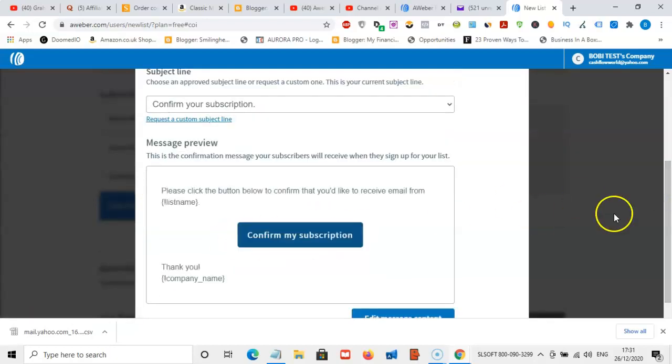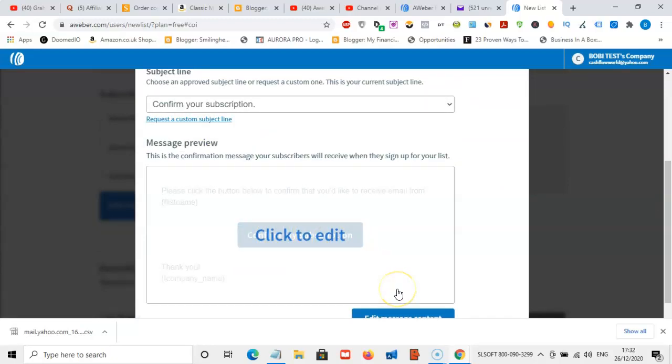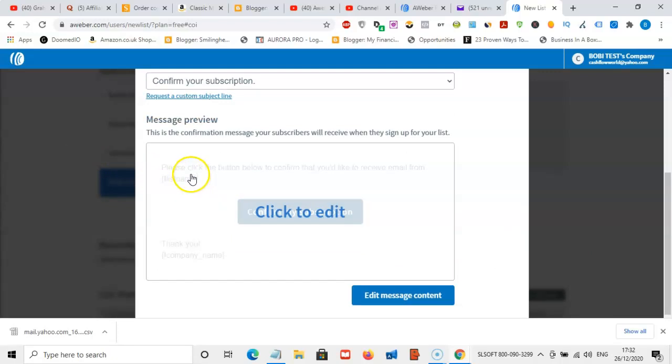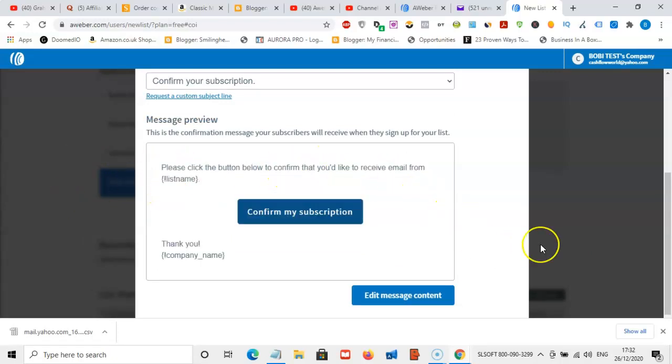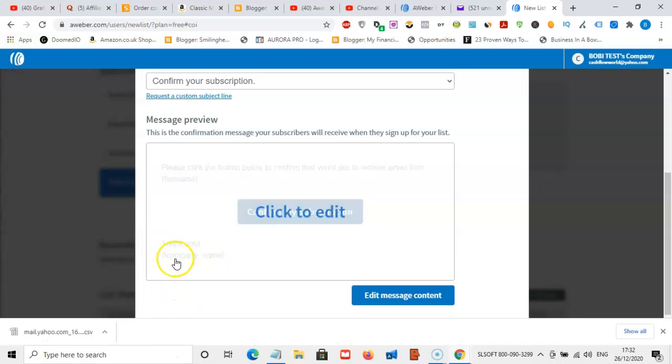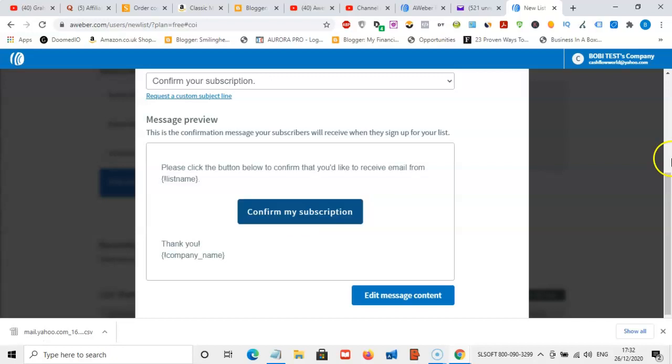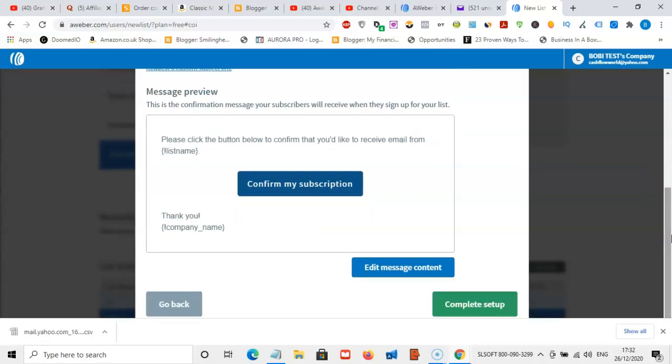Then this is the button that's going to be in their email for them to confirm their subscription. So that's the message that they'll get in their email. Please click the button below to confirm that you'd like to receive emails from the list. So then you'd have your name and company at the bottom, or just your name. Then they'll click here and that will take them to confirming their subscription. Okay, then you can click complete setup.